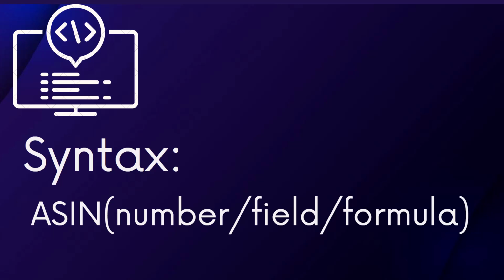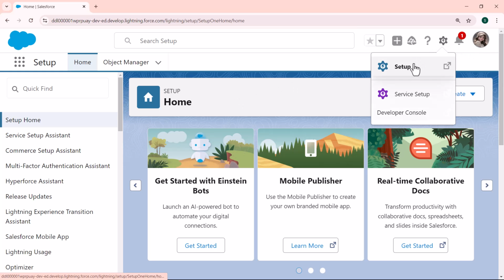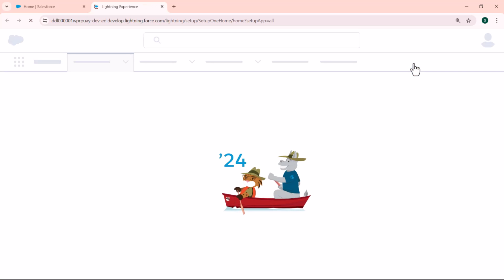Now let's proceed and learn how we can use this ASIN function in Salesforce. So for this, we first move to our Salesforce org. Here I open my Salesforce account and by default it is open in the Lightning edition. And here we are going to learn how to calculate the inverse of a sine function in Salesforce. So for this, I click on the gear icon and then click on the setup option, and it will redirect us to the setup home page.